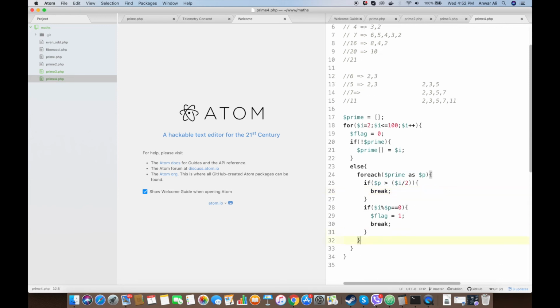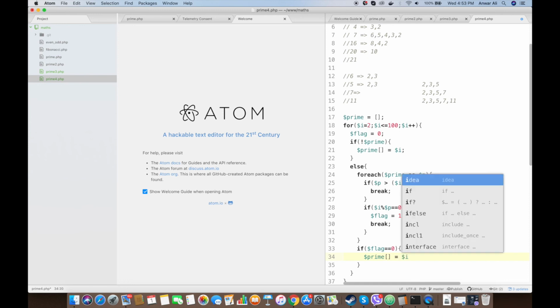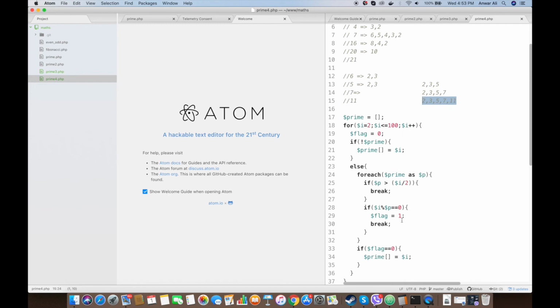Now what I want to do is, inside else, after the foreach loop, if $flag is equal to 0, this means we have found another prime number. So what we can do is push that prime number into the array prime, just like this. If we find a new prime number, then we just push it to the prime number set. That's what we have done.